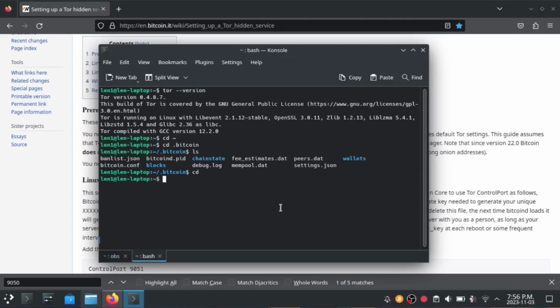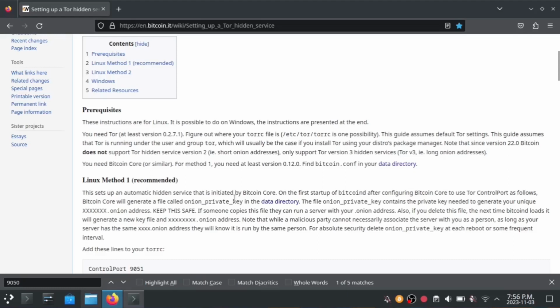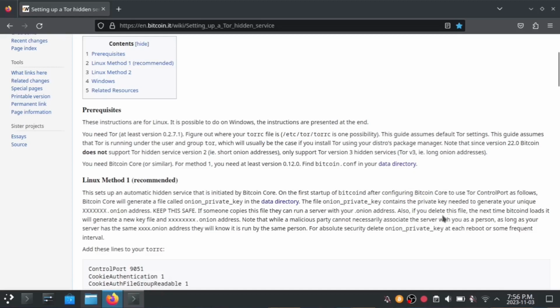If you share that private key with anybody, you're giving up a lot of information. It's going to be that easy for anybody to locate what you're doing with your node. So don't share that information with anybody. Also, if you want to change your onion address, you periodically want to delete it: close Core, delete the onion private key. It's recommended at each reboot or some frequent interval, then reopen Core. That will generate a new onion private key. And if you do this every so often, you will certainly remain anonymous. Make sure you don't share that information with anybody.